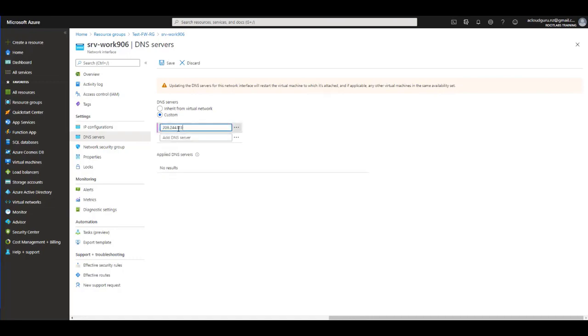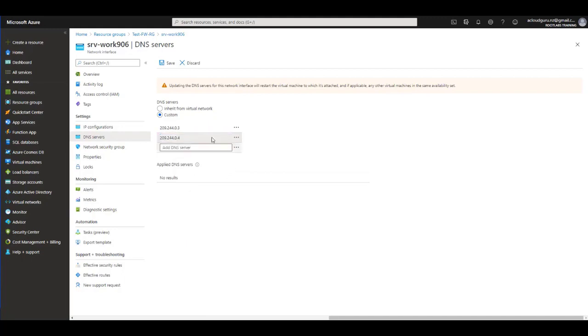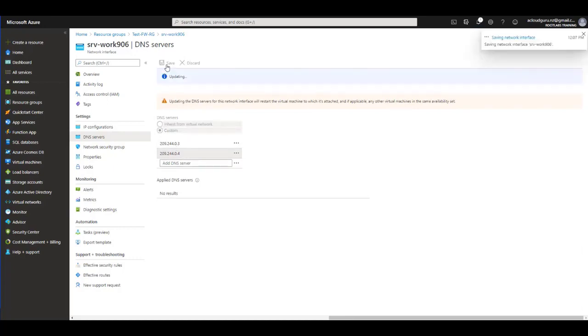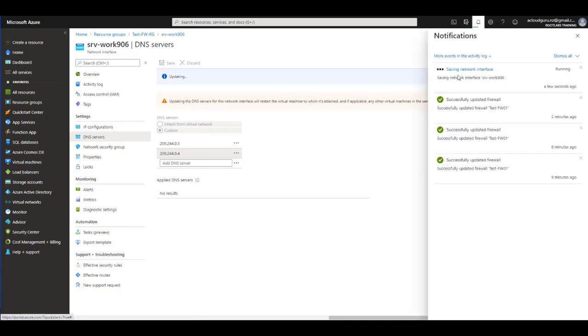So I'm going to paste that in, and add another DNS server IP. I'm just going to copy that and paste that in, and that's going to add those two DNS addresses. I'm going to click save, and this is going to save those DNS addresses. But what we need to do is restart our virtual machine. So once that interface change has completed, we will move over and restart our virtual machine.